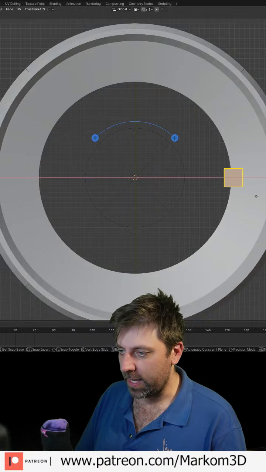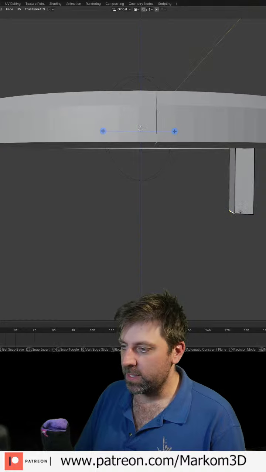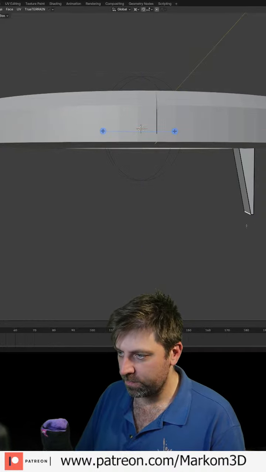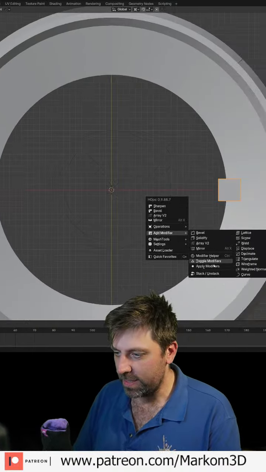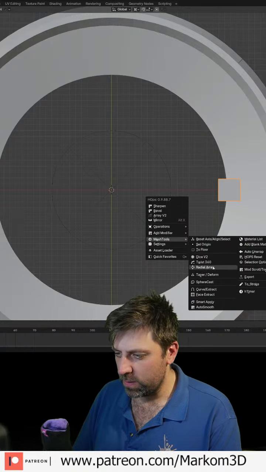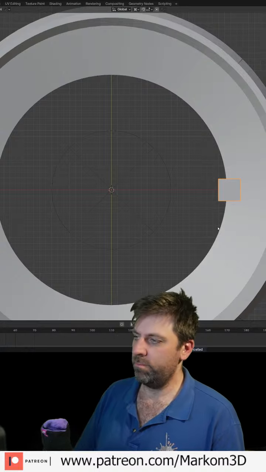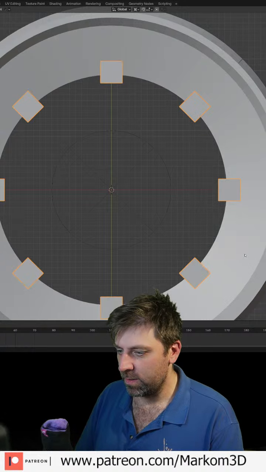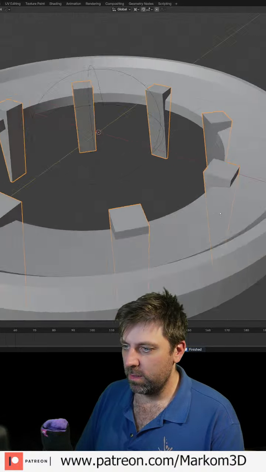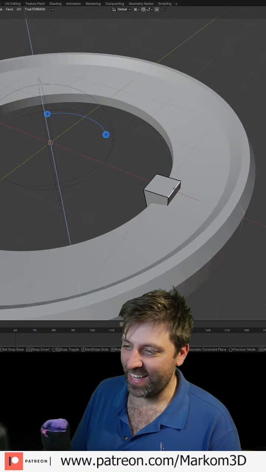So the idea that I had for here was kind of like having these pillars, something like this. Let's test out your add modifier. Nope. Mesh tools. Radial array. Okay. Q. Radial array. Left click. Oh, okay. Yeah, that's cool.